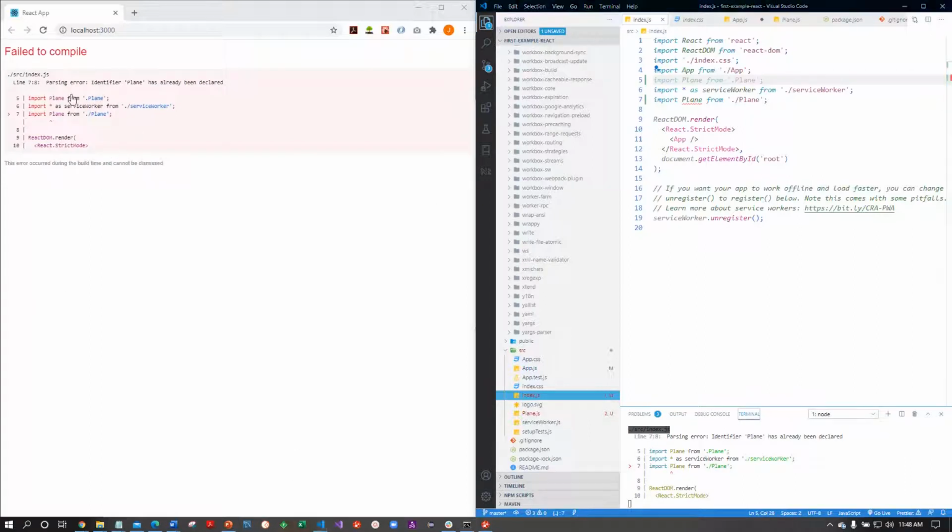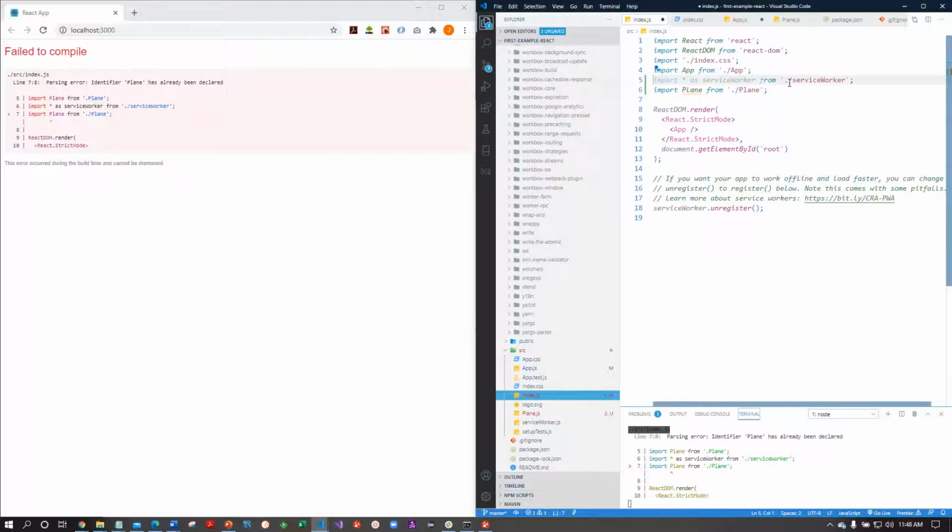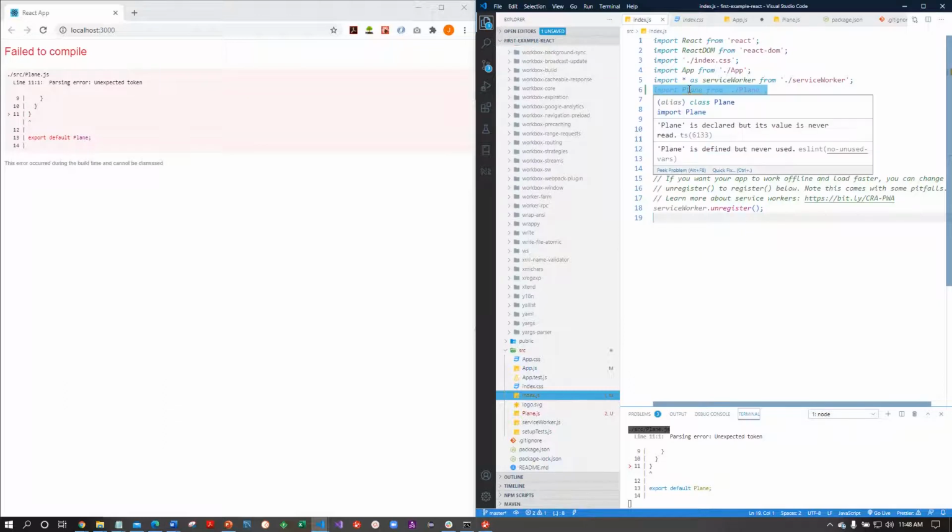Reading the text over here: identifier plain has already been declared. I worked up this example already, so we already have our import statement here, and we don't need to do it twice, and that's our error. Let's save this. And this is fussing because it's not used. Let's import. Here we got another error. Let's fix that.